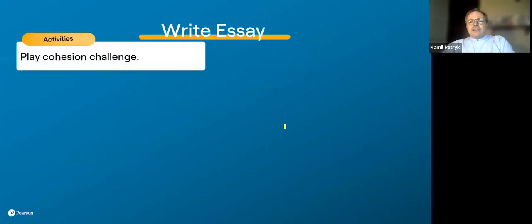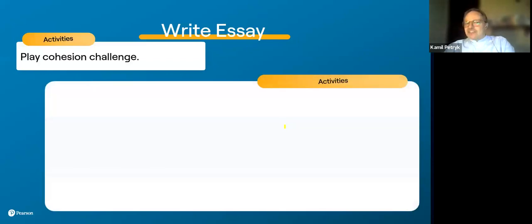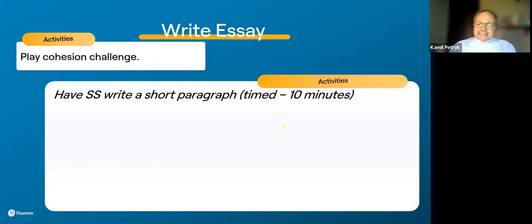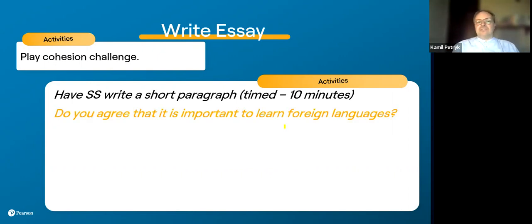You can also play cohesion challenge. This is another idea for an activity in which you force them to use cohesive devices in the writing. So you give them a short paragraph, timed. That would be the moment where you can practice timed writing, 10 minutes. So they write a short paragraph. You give them the topic. For example, do you agree that it is important to learn foreign languages?